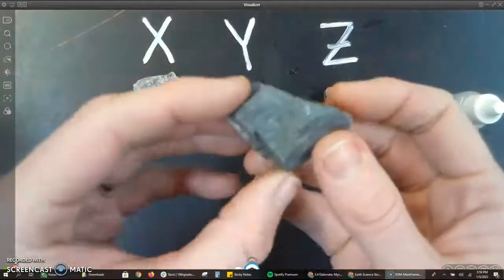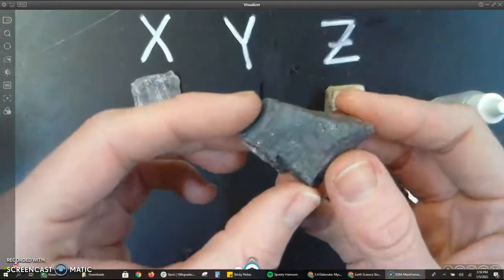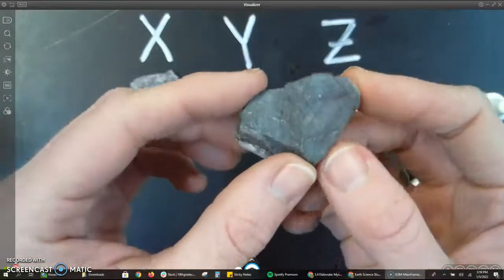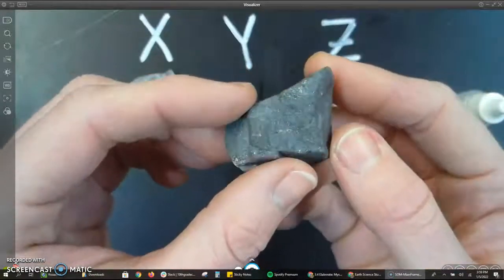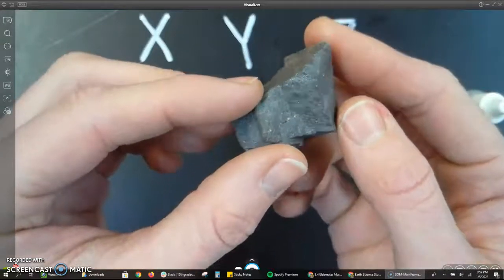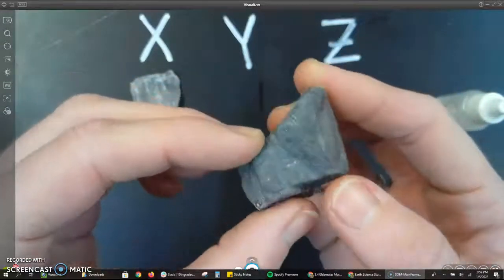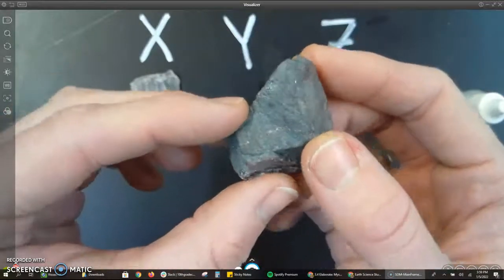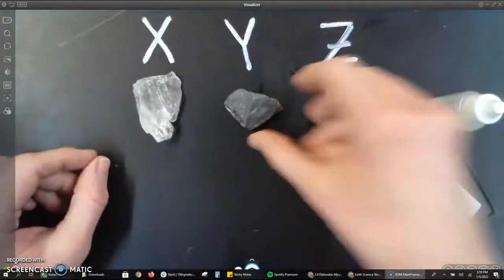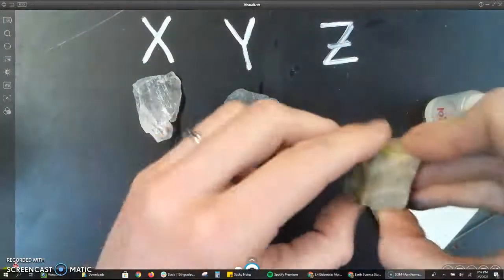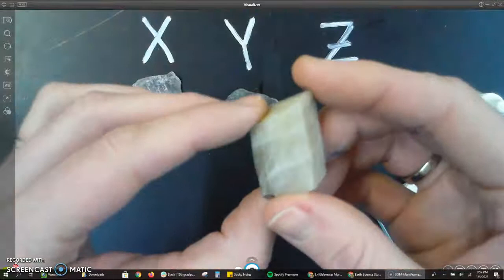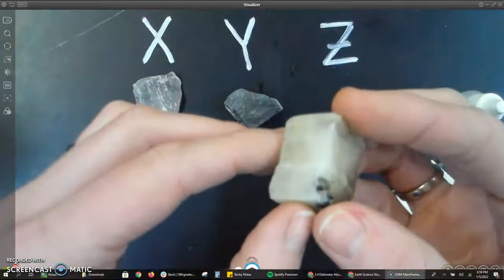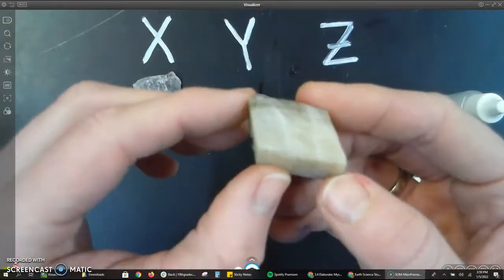And now mineral Y. Let's let this come into focus. You can see a little bit of a sparkly shimmer there. So for mineral Y, record in your data table if this mineral is metallic or non-metallic for its luster. And again, for mineral Z, you're going to record in your data table if this mineral is metallic, does it look like a metal, or is it non-metallic?